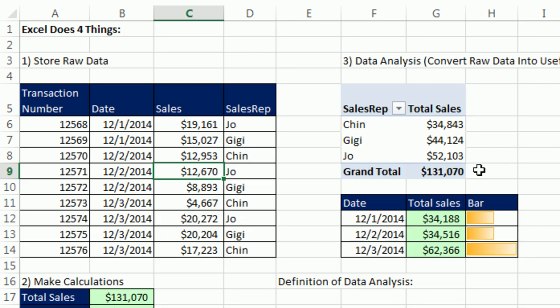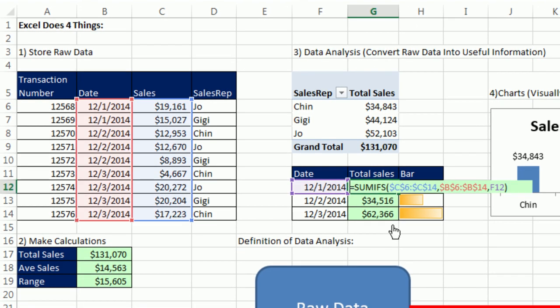If the hurdle was $45,000 for getting a bonus, we can clearly see that only Joe got the bonus. Another way we can go from raw data to useful information for decision making is using a formula. Here we had to type these unique dates out, but we look through this column, then summarize the sales based on the date. Here we used the SUMIFS function.